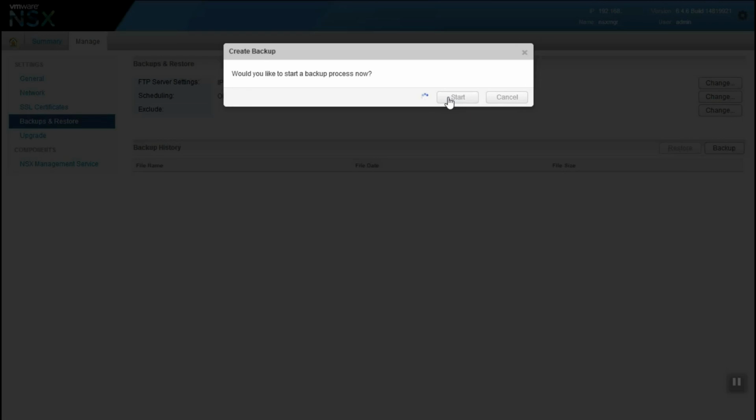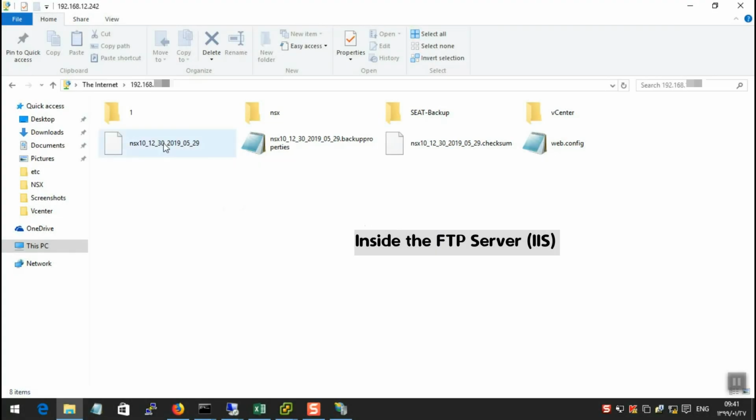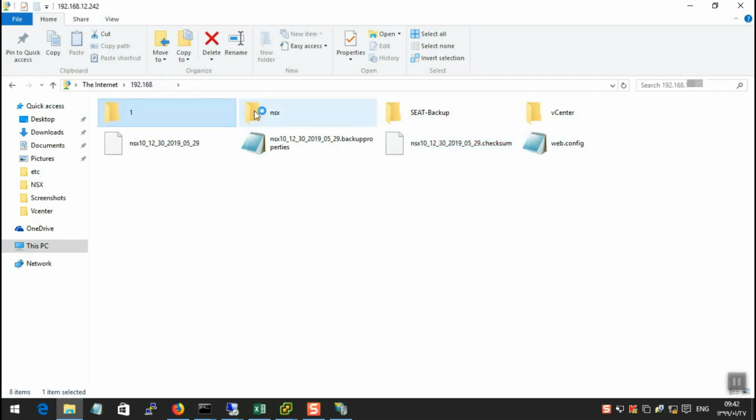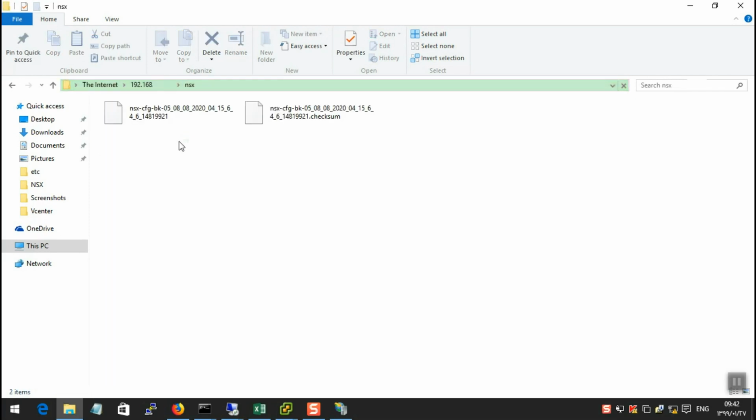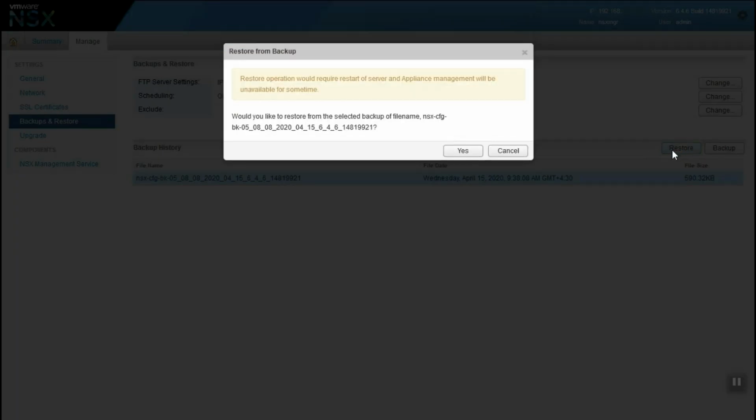And then it's done. I go into the FTP server. You can see the related NSX backup file. And also there is an option for restoring the backup, and it needs to restart the NSX appliance.